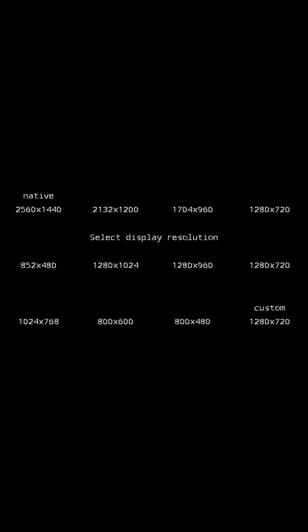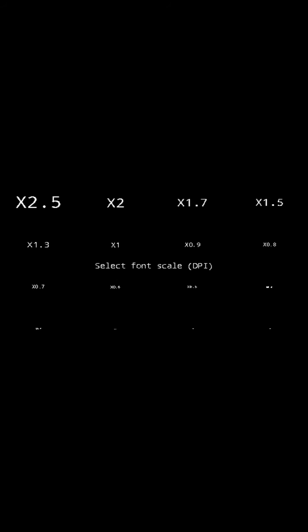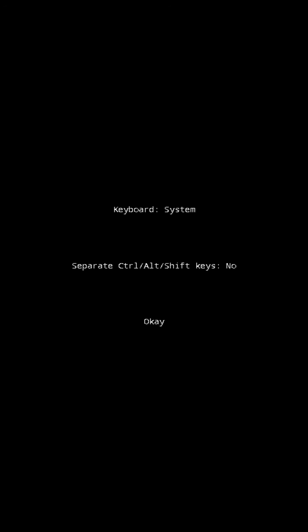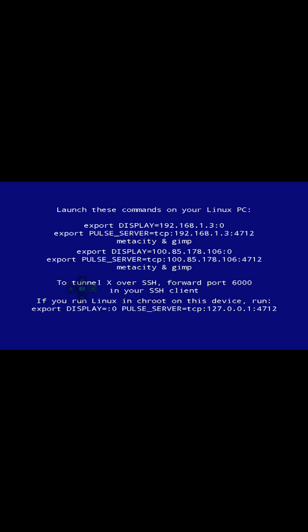Alright, now for most people, you're going to want to play on 800 by 600 because most people's phones aren't high end, and you can actually play this on most low end phones. So I would choose 800 by 600, and your DPI, 0.9. Click OK, and now you're set.